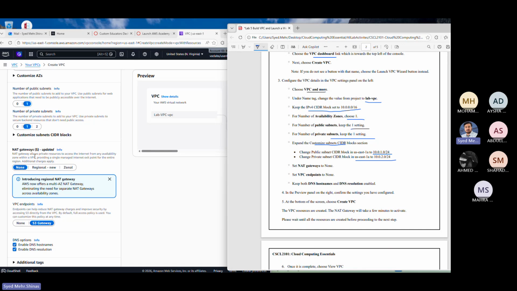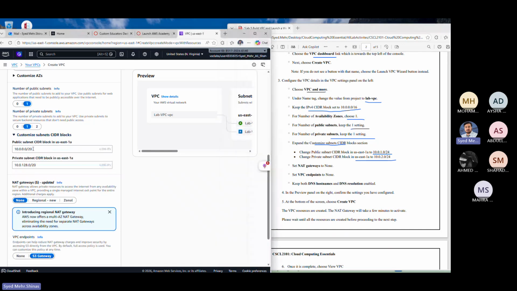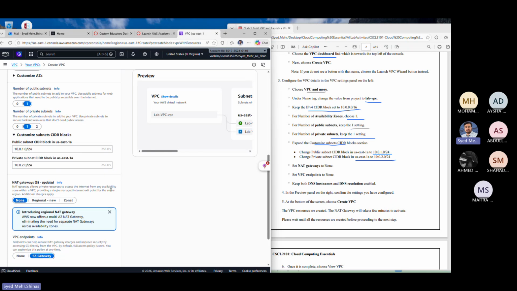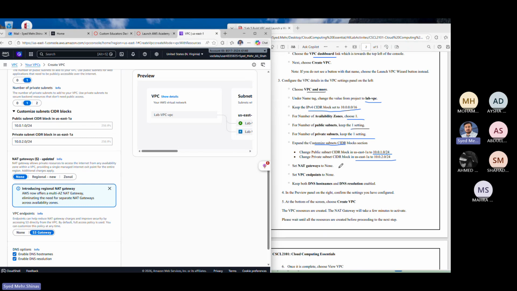So here, if you see customize subnet CIDR block here, in this one you need 10.0.1.0/24. This is your public, and here you can go for 10.0.2.0/24. Okay, so we have public subnet and the private. These are the 2. Then NAT gateway none. Okay, and the VPC endpoint none.